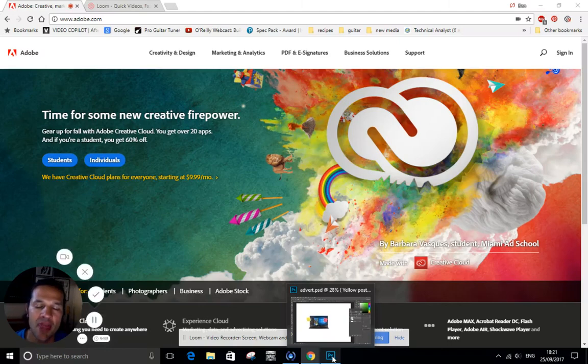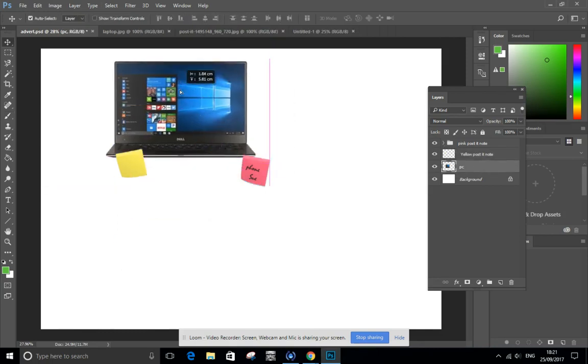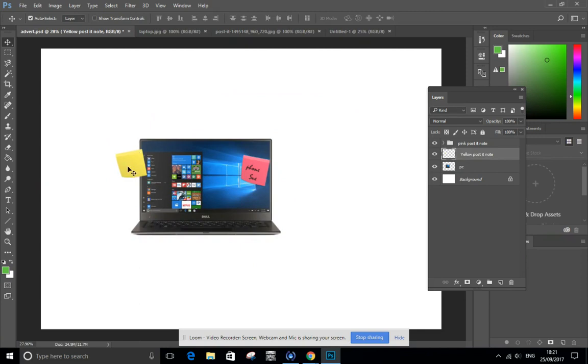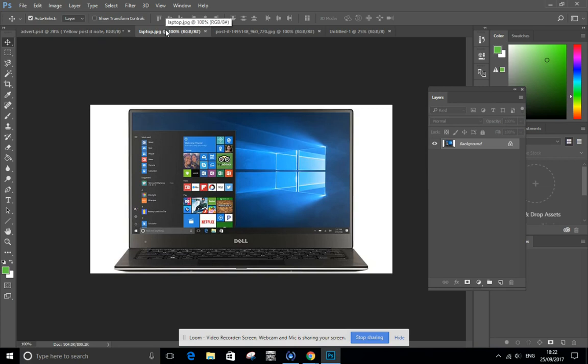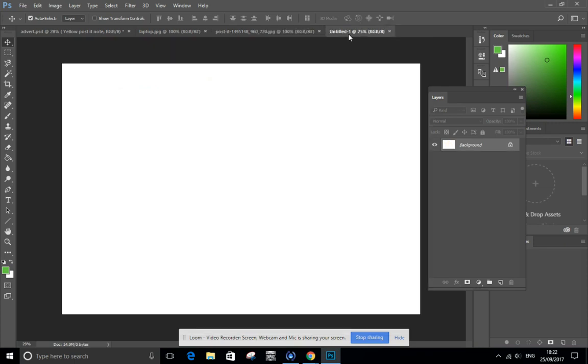Photoshop tutorial. This time I'm going to create a Photoshop image made up of other images I've sourced from the internet. If I switch over to Photoshop, this is an advert I'm working on that's got numerous elements that I've sourced from the internet. It has a PC, it has a yellow post-it note, and it has a pink post-it note as well. Now, here are the images I have downloaded from the internet and then file opened in Photoshop. There is my laptop, there's my post-it note, and finally, here's my blank image. This is where I'm going to be working on.